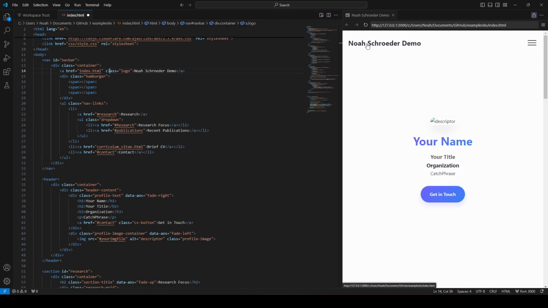If we click on my name or on Noah Schrader demo, I want it to go to my main page, and my main page is index.html, which is why over here on that href part, we can just put index.html, and it's already there, so you don't really have to worry about that. There's nothing that's going to change here. The only thing that you need to change is right here for what your name is, or whatever you want your site to read as.